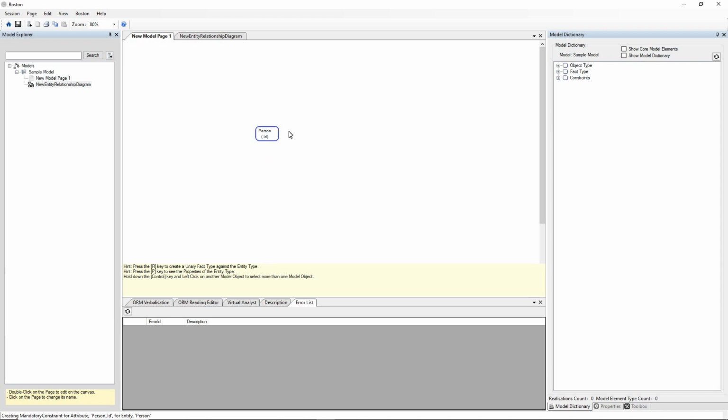Now in another video, which you'll be able to find in the collection on YouTube, I show how to create a compound reference scheme. So if you wanted to say first name and last name was the unique identifier or the primary key for an entity person, you can create that as well. But that's the importance of primary reference schemes and reference modes in object role modeling, and you'll notice that in our error list the error has now gone away because we've created that primary reference scheme.